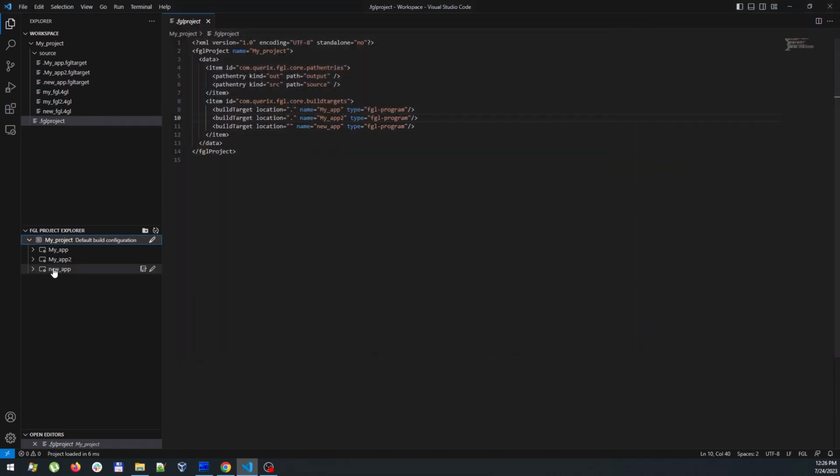As seen in this video, LVSCE will import new program and place its source files into corresponding folders of FGL Project Explorer. Also, the extension will reference new program in FGL project file and create FGL target for it.